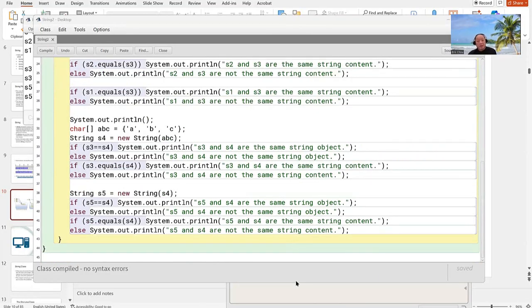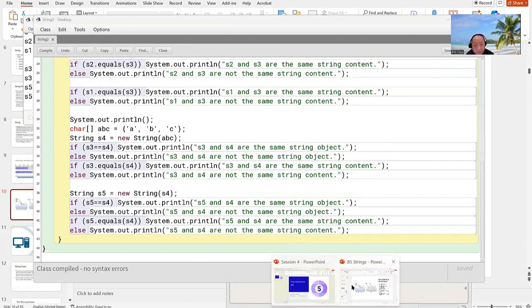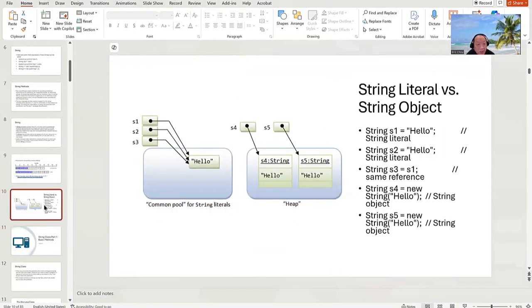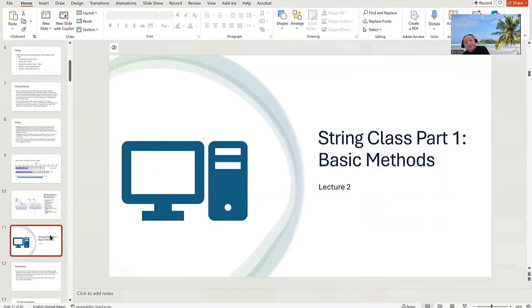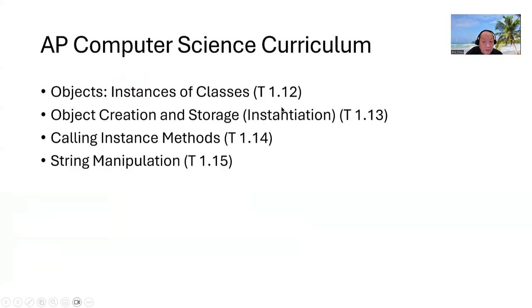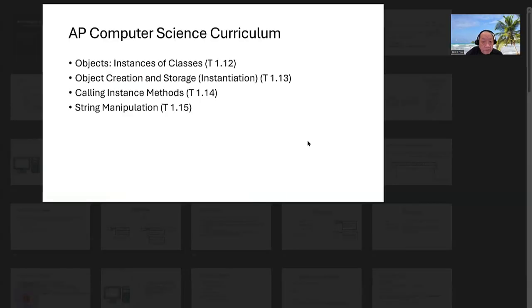Okay, that's a very important concept. This is the creation of the string. I hope you understand it, because this is not easy at all. Now we have covered the creation of the string. Next, we are going to look at the basic methods. What kind of operations can we work on your strings?